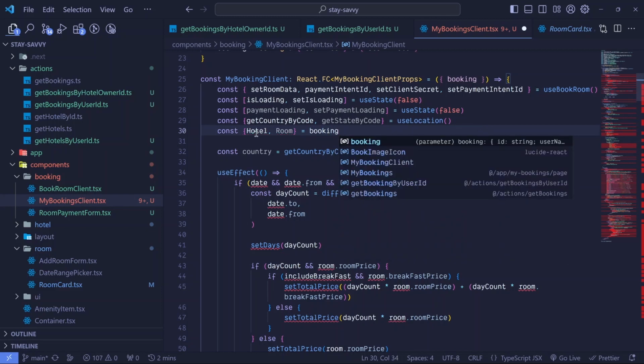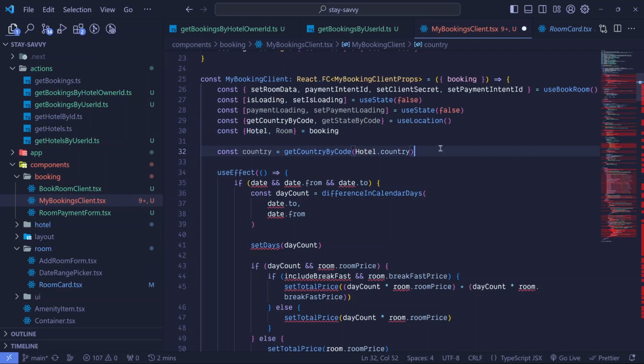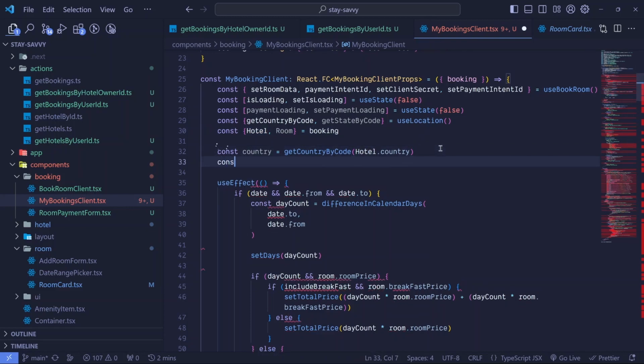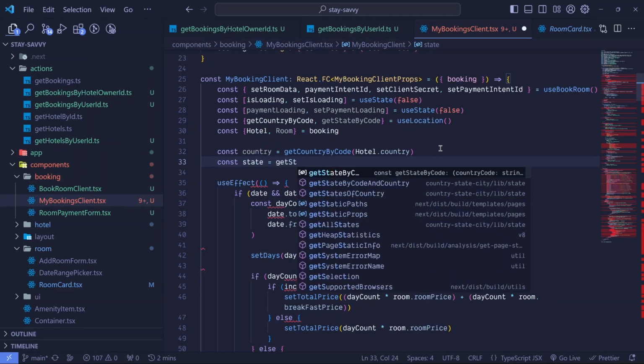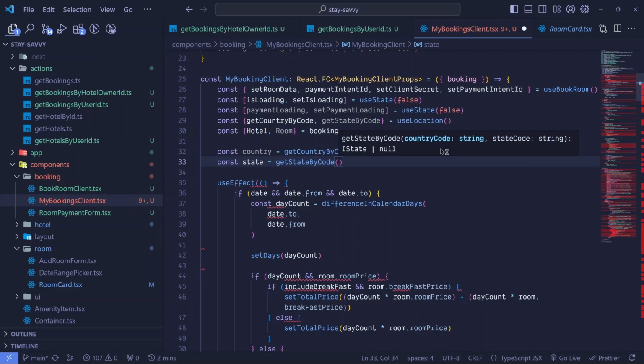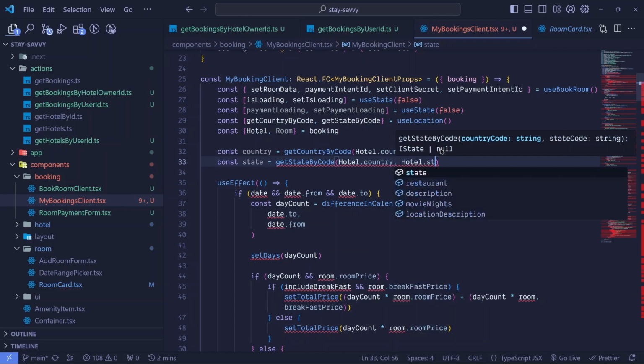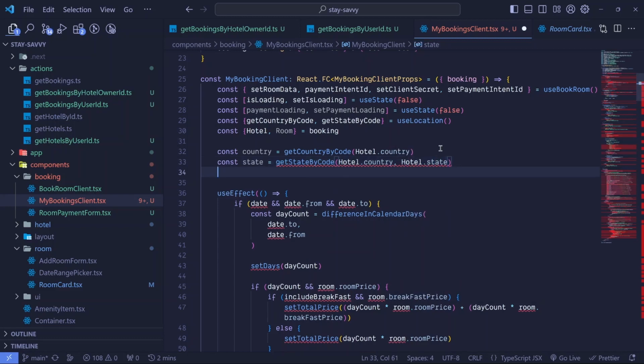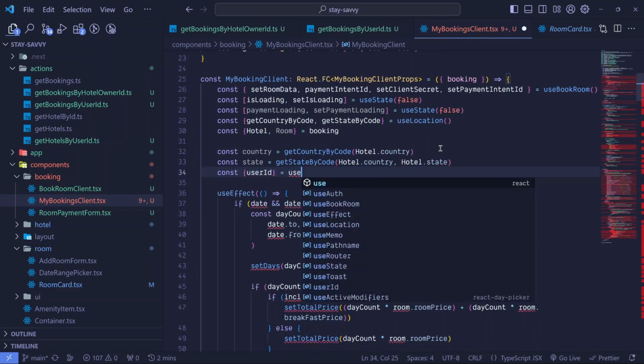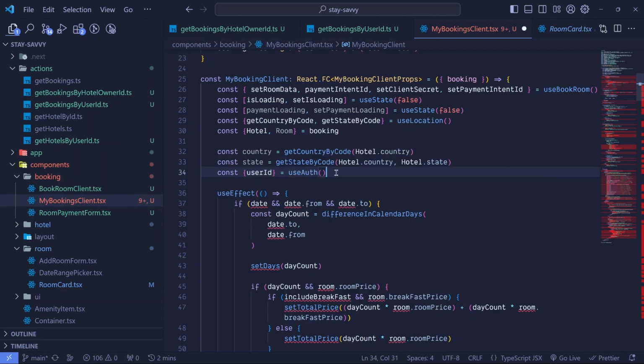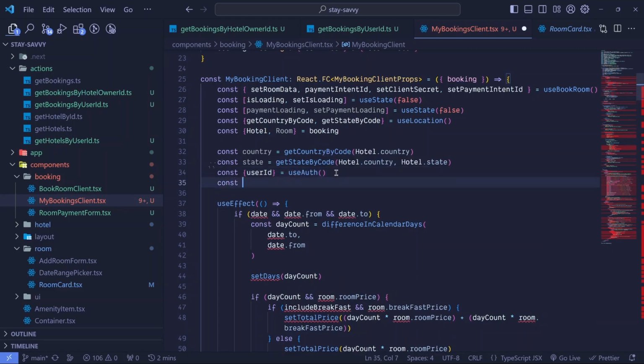So now we can use hotel and room directory like this. Very nice. So now right here we'll say const state to be equal to, we get state by code, we invoke that, and we pass the hotel.country, and also we pass the hotel.state, just like that. Now right here I also get the user ID that will come from our useAuth, and we invoke it. Another thing that we should be having is a router, so I'll say const router will be equal to useRouter, like that, and we invoke it.